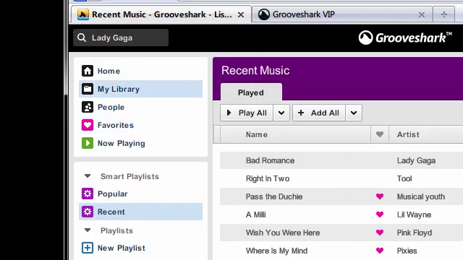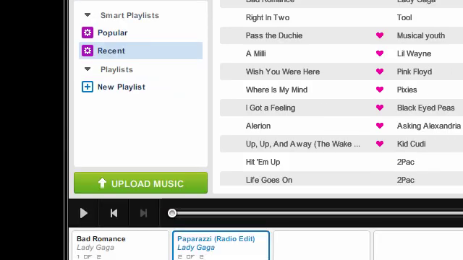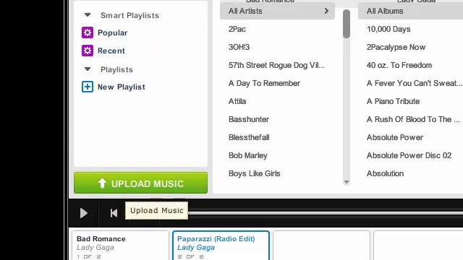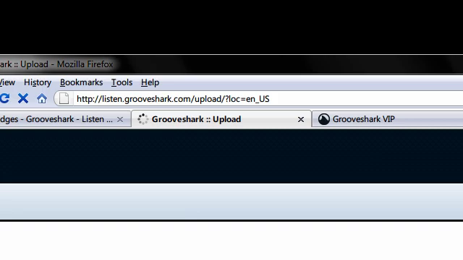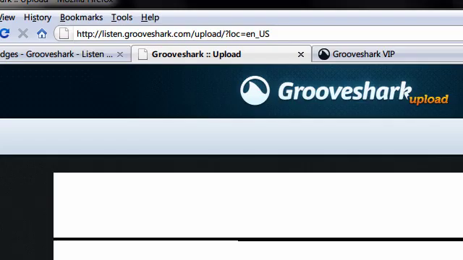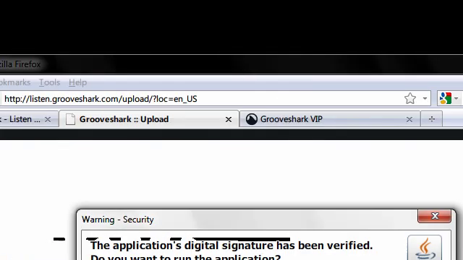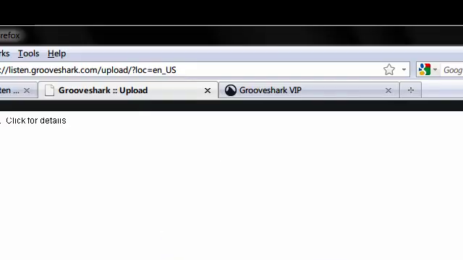And if you have a library, if you upload music, let's say you want to upload an MP3, it would make a new tab in your browser, and you'd be able to upload from there using a Java-based web client. But I don't have anything to upload, so I'm not gonna.